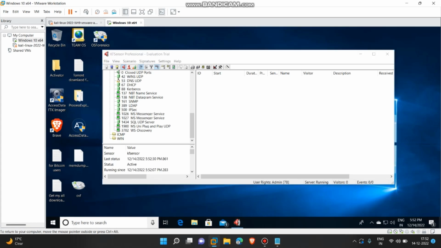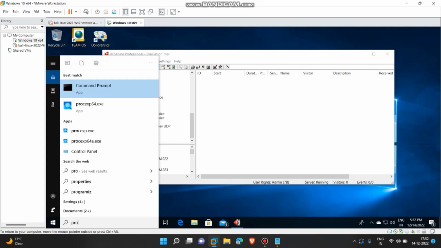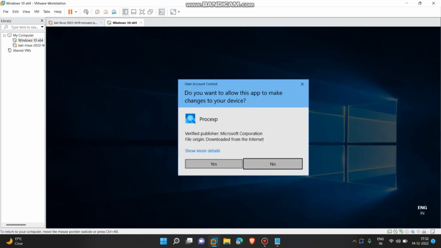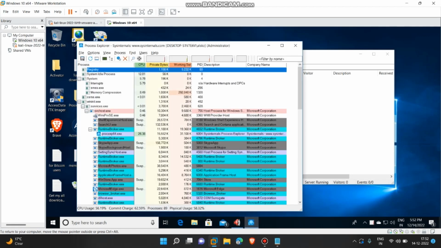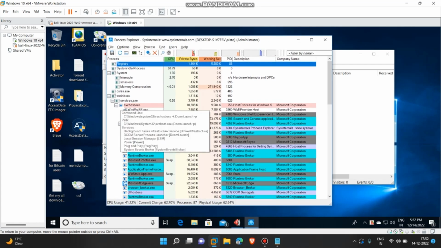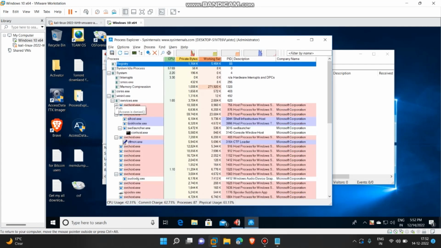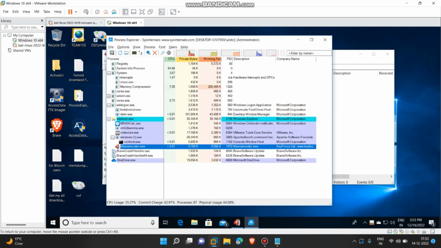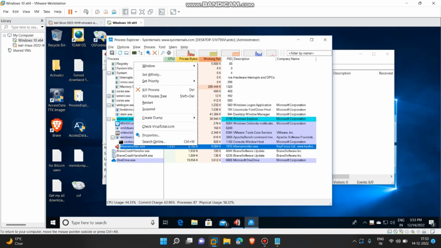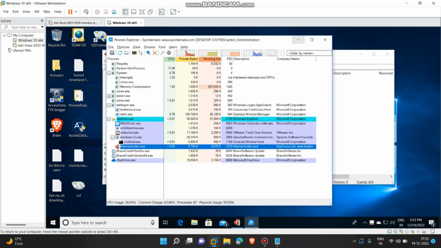Meanwhile, I have also installed Process Explorer. Process Explorer records all the currently running processes on your Windows machine, and this also helps KF Sensor monitor what's going on in the background. These are the normal services which are currently running, and you can see KF Sensor running. From here, if you want to create a dump or do any of these things, you can. Now we will see how our malware will work.